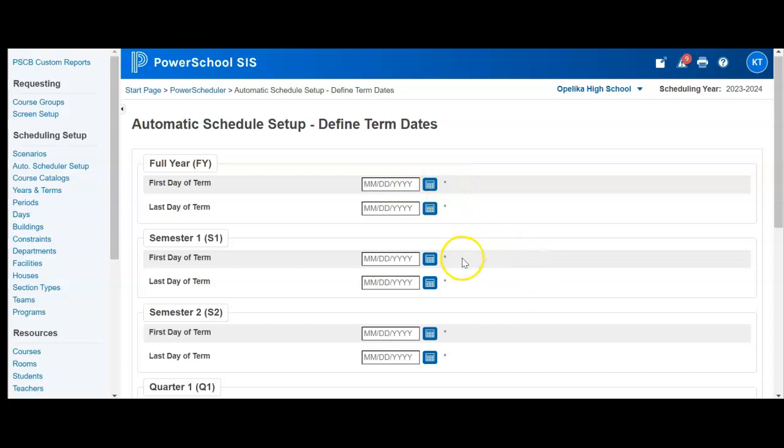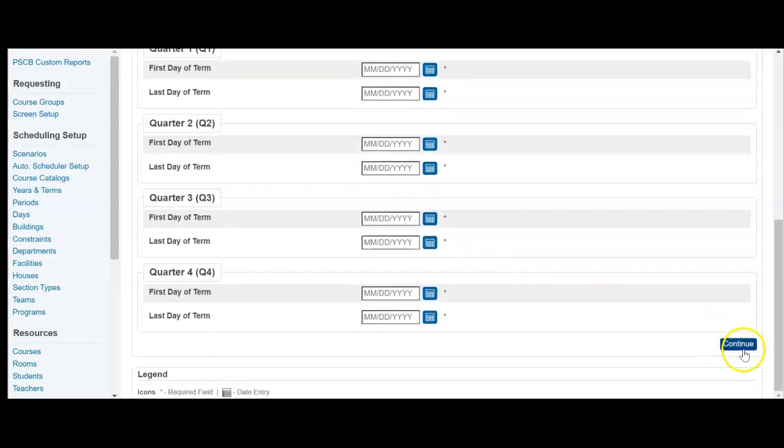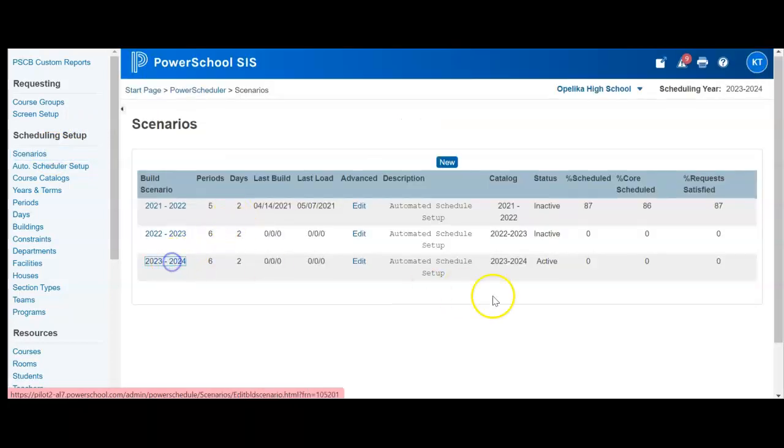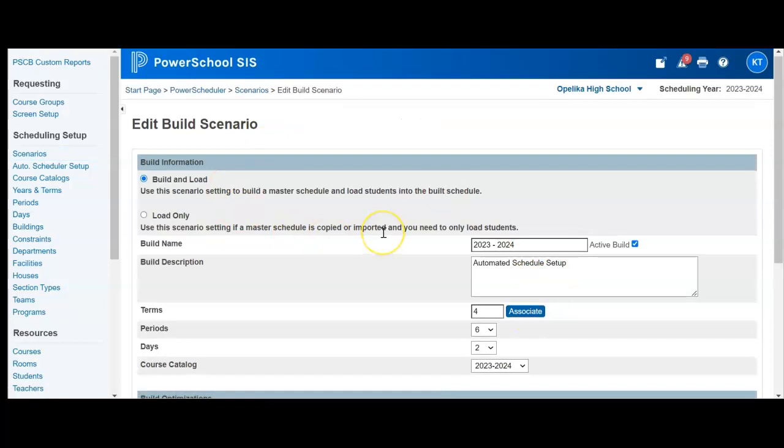So you would put in your dates here and you would come down to the bottom and click continue. And once you click continue, it's actually going to take you to a screen that looks like this. So I just did some different clicks because I've already run the auto scheduler setup. But once you click continue, you will see your build scenario.